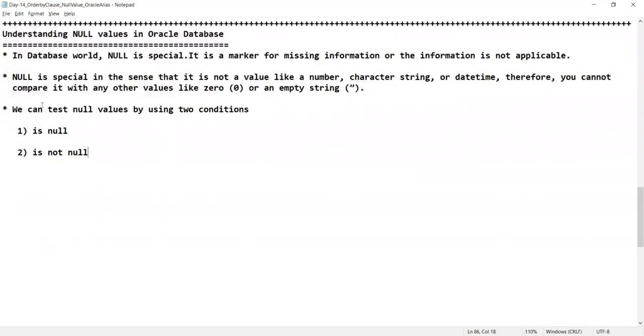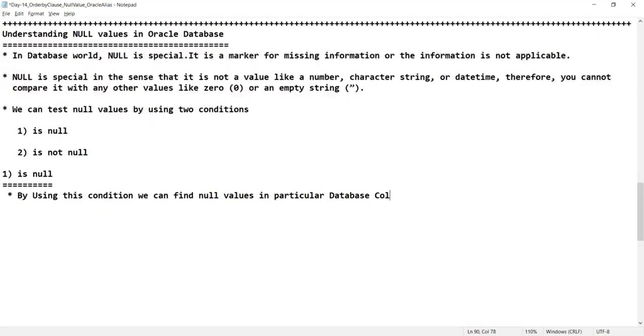So the first one is IS NULL, sir. By using this condition, we can find the null values in a particular database column. Understand my point or not? IS NULL is useful where you can find null values in a particular database column.